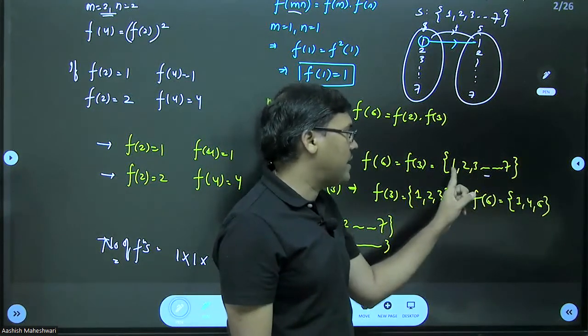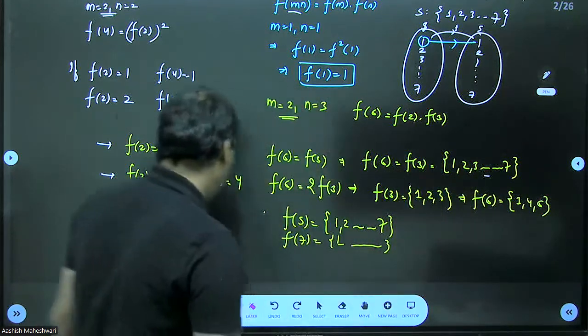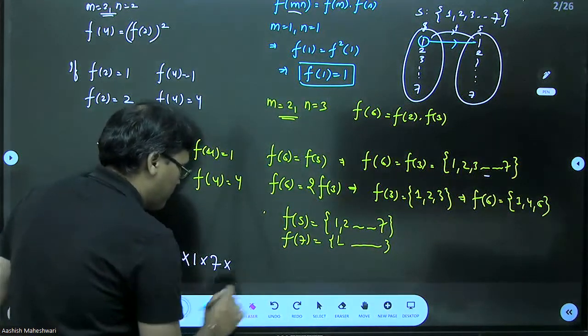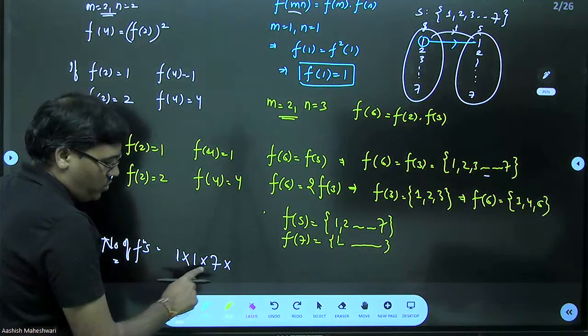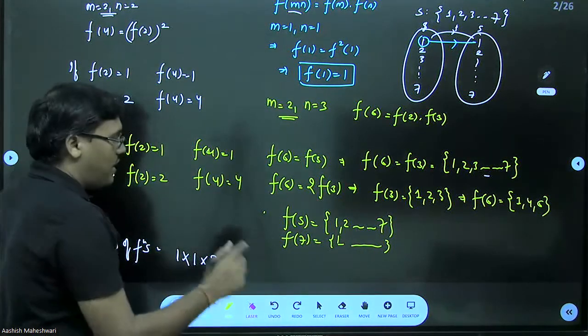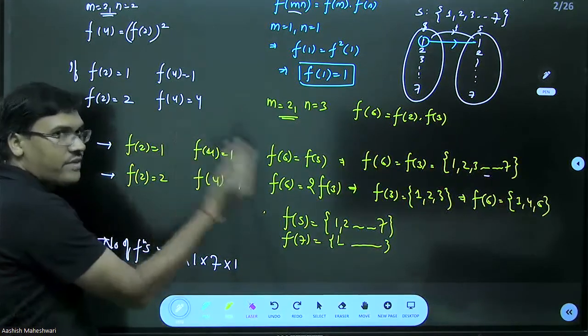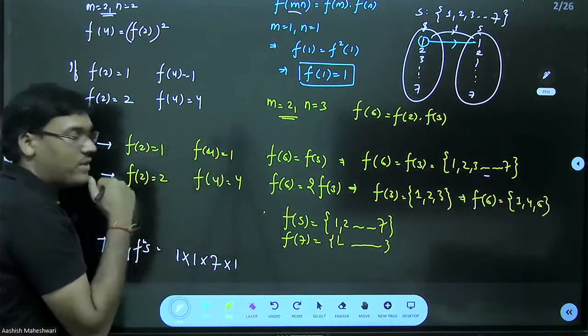In this case, I can map 3 in 7 ways. So 7 ways of mapping 1, 2, 3. Now 4. In how many ways can I map 4? Again only one way. Why? Because f of 2 is equal to 1, then definitely f of 4 will be equal to 1.